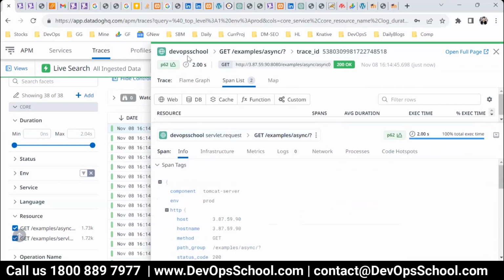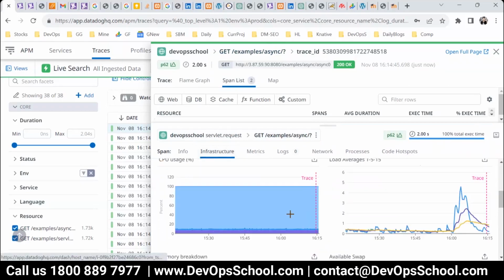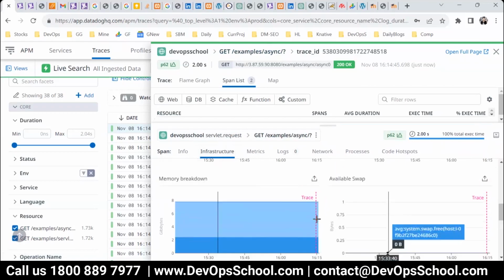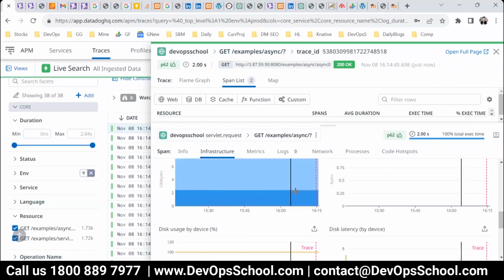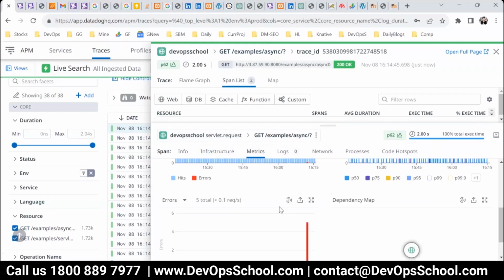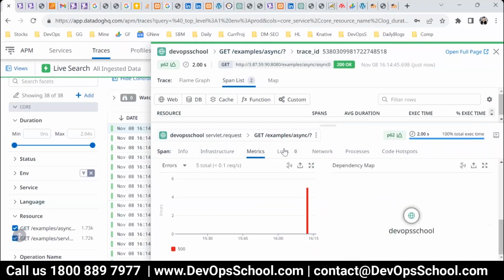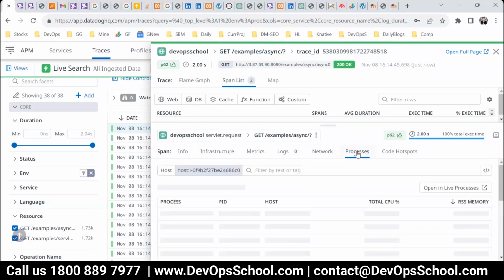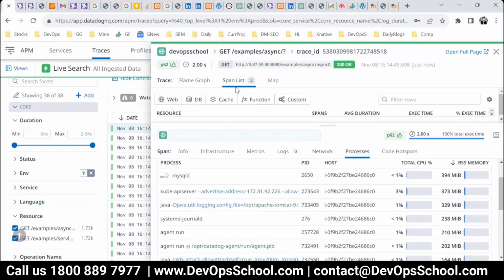Yeah. So this trace which you see has a 200 status, the timing, all these things are self-explanatory. You have to spend time to understand this. This is the infrastructure detail on which this trace has happened. Here all the CPU on which this trace has happened, so if you want to see a problem in the CPU, RAM, disk, all these processes and all the metrics coming from this server, you can check it out here.